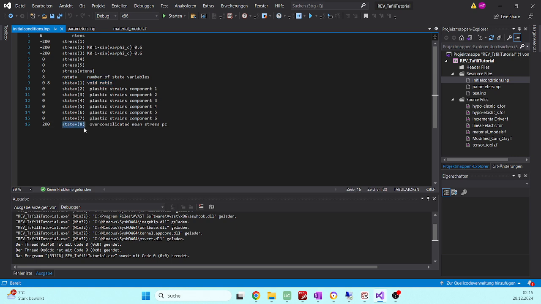And the last, or the 8th state variable, is the overconsolidation mean stress PC, which can be set to the same value as the mean effective pressure at the beginning, or can have a higher value, which would mean that the soil is then overconsolidated. OCR is then calculated as this PC divided by the P prime 0.